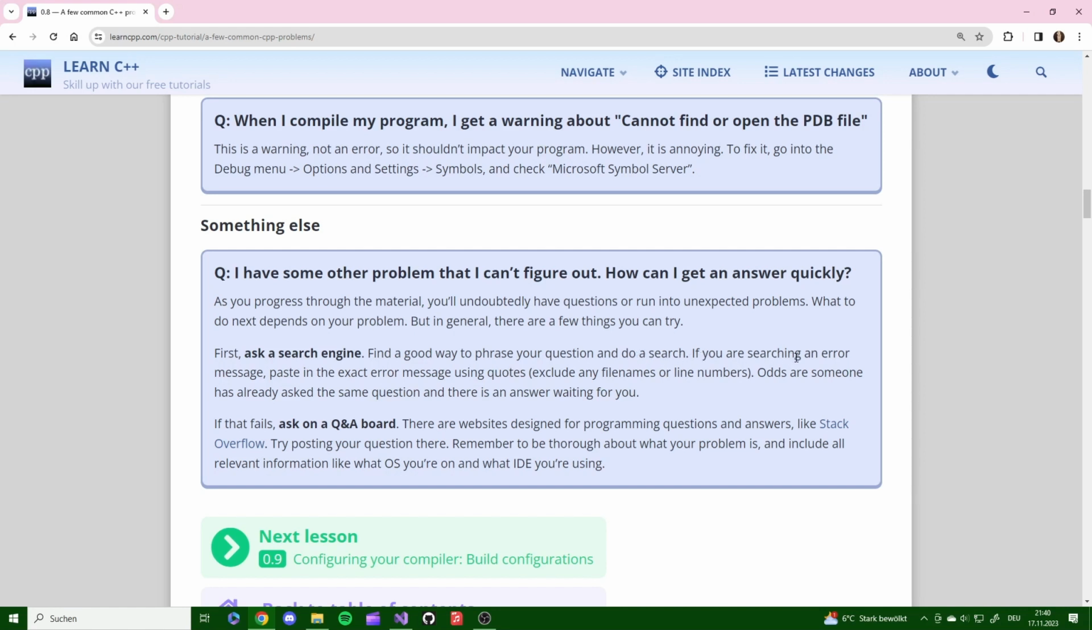If you are searching an error message, paste in the exact error message using quotes. Exclude any file names or line numbers. Odds are someone has already asked the same question and there is an answer waiting for you.